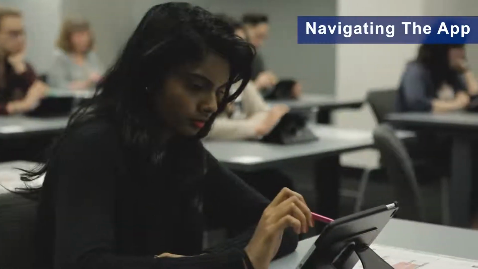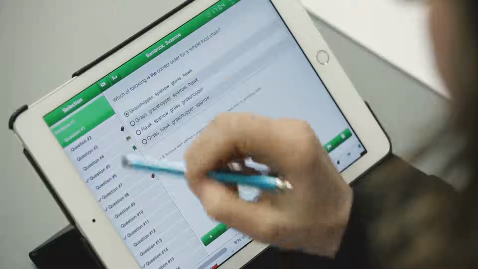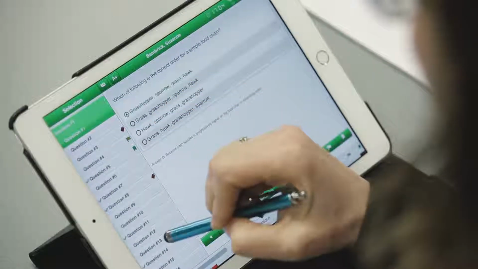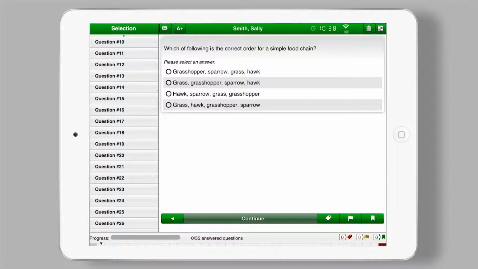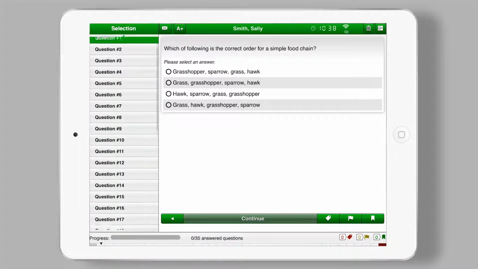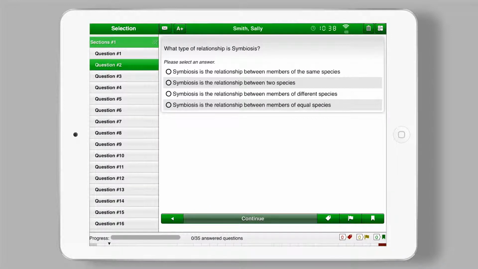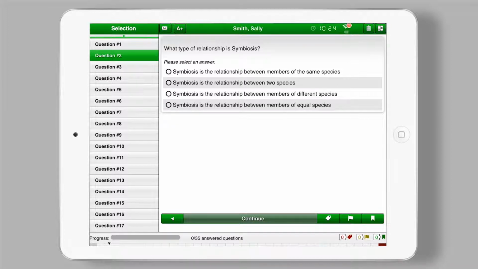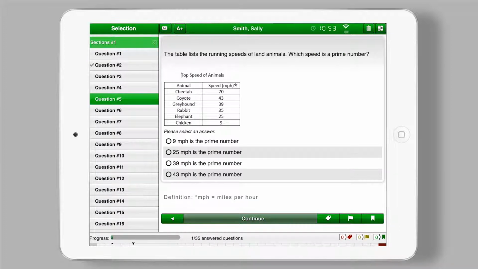We will now go through all the navigation functions and features so that you are familiar with the exam app. Use the question pane on the left side of the tablet to select and view the exam questions. You will be able to vertically scroll through all the questions using this feature. When you make a selection from the question pane, it will appear on the right side of the tablet screen. To choose an answer to the question, you may select either the circle or the text of the response you believe is correct. If definitions are available, they will be displayed below the answer options.